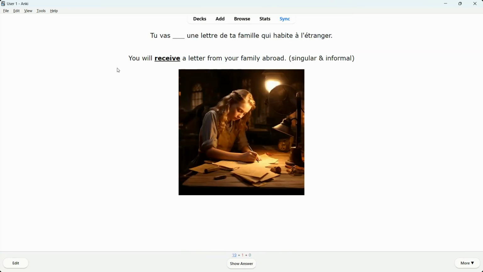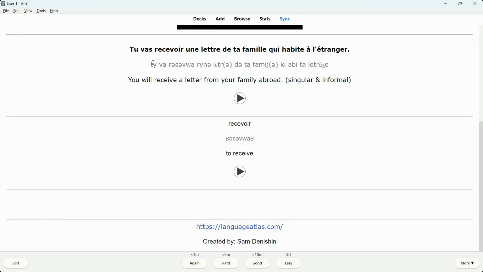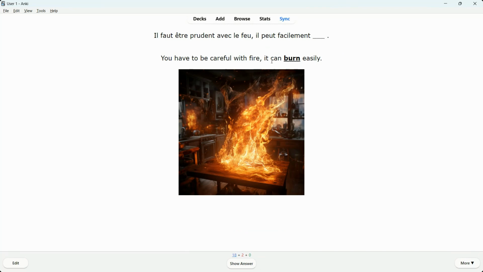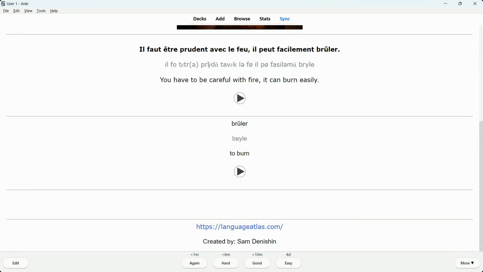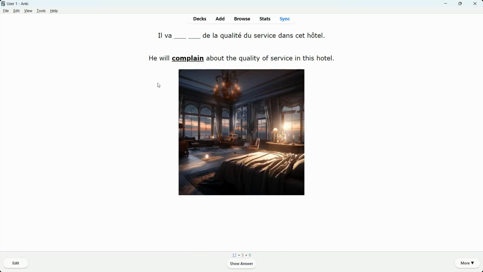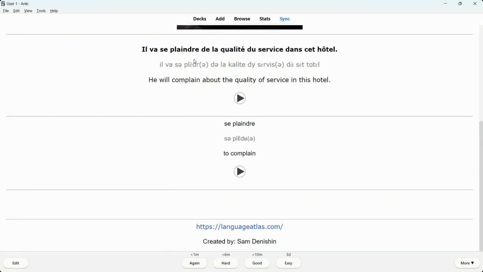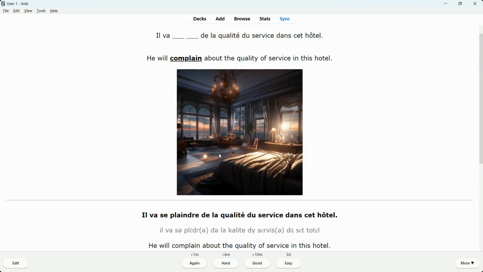You'll receive a letter from your family abroad. Receive. Tu vas recevoir une lettre de ta famille qui habite à l'étranger. Recevoir. To receive. You have to be careful with fire, it can burn easily. Il faut être prudent avec le feu, il peut facilement brûler. Brûler. And last one, he will complain about the quality of service in his hotel. Il va se plaindre de la qualité du service dans cet hôtel. Se plaindre. And there you go again, in the infinitive form.